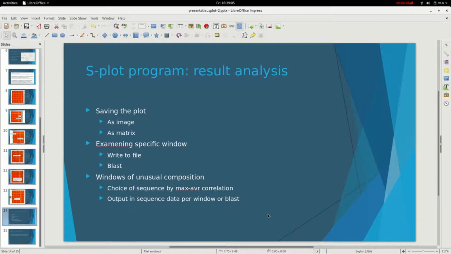Now you can also choose to analyze the unusual compositions. You can do that by choosing your average correlation and the max correlation a window can have, and then it will take all those windows and you can export them in a FASTA document. This will not be a single FASTA file, but a multi-FASTA file with all the regions, so windows that have the values that you want.